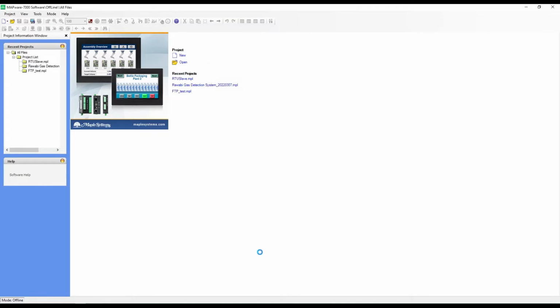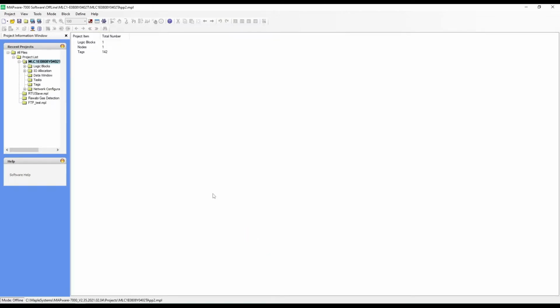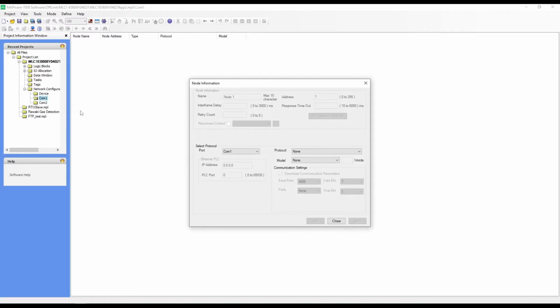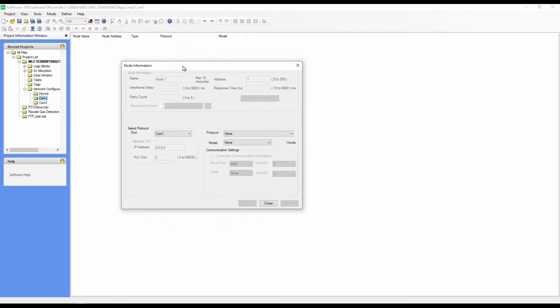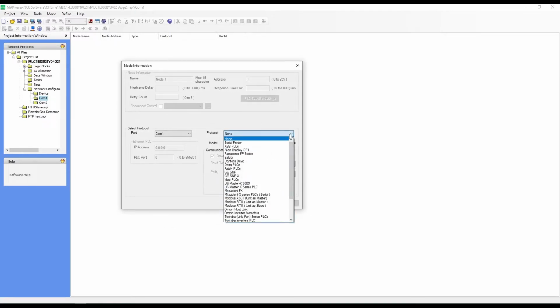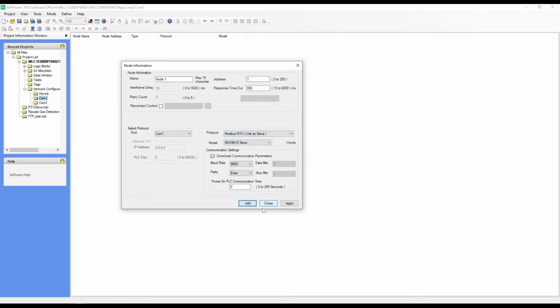default. So click OK to create our project, and then under network configuration, I want to connect over COM1 using RS-232. So right click on COM1 and click Add. This brings up the node information window. Under protocol, I want to select Modbus RTU unit as slave, and then be sure to check the communication parameters and make sure download communication parameters is selected.